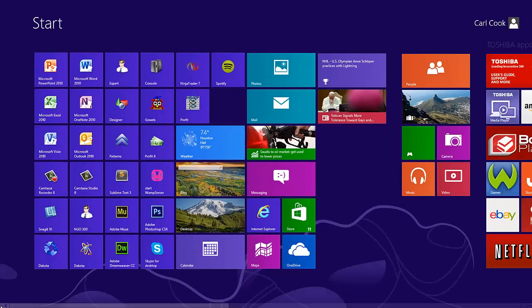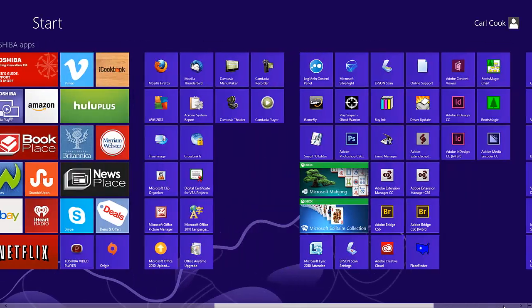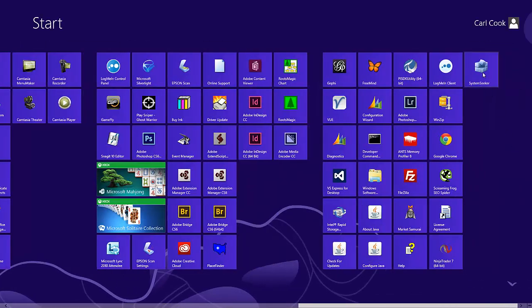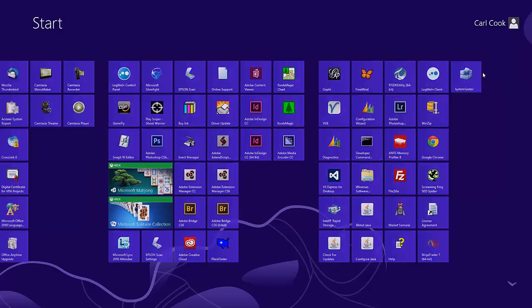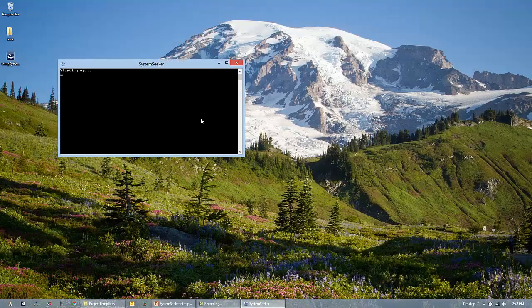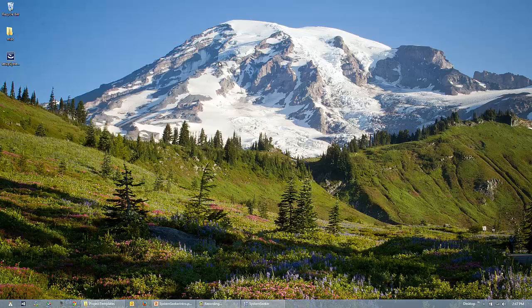Now we will go and start System Seeker. So we go clear over to this window, and of course Microsoft puts the most recently installed icon at the far end of the window, and you click it and you'll see it starting up, and that's the server. Okay, so how do you use it?